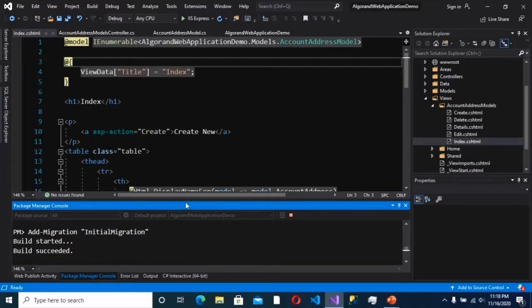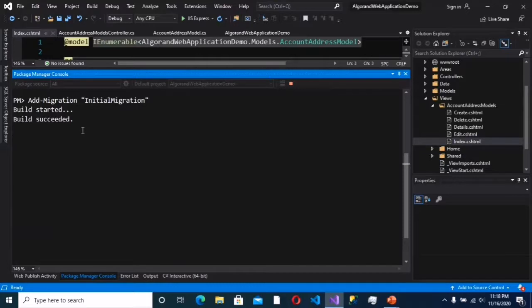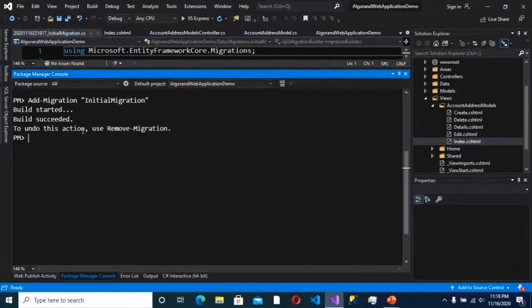Let me go ahead and increase this to see a more detailed explanation or write-up of what's there. To undo what we did, we can just use this remove migration statement. But then we're going to proceed and update our database. Alright, our build started, our build was successful.